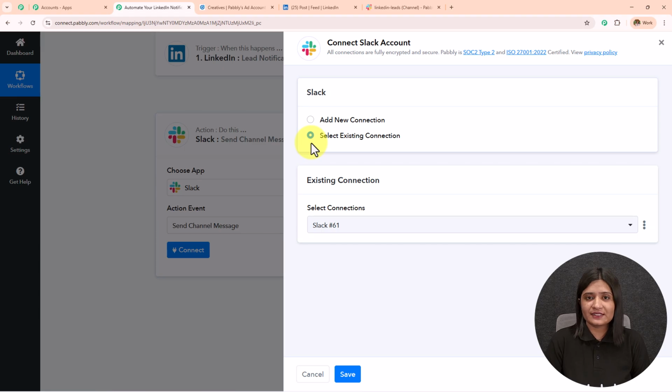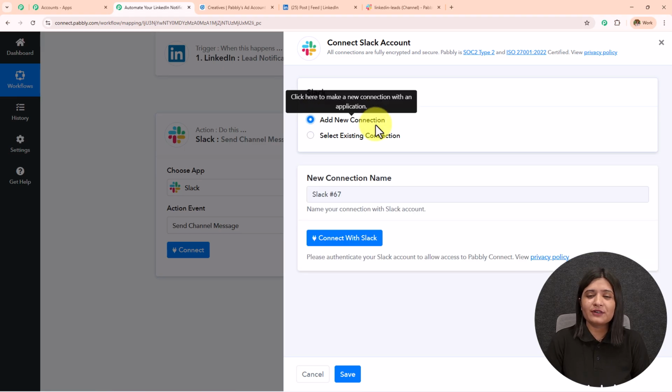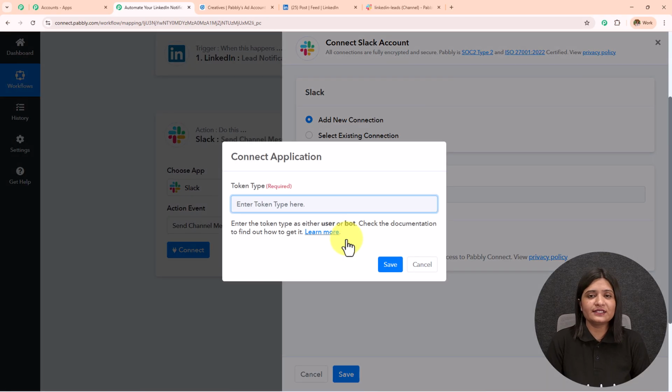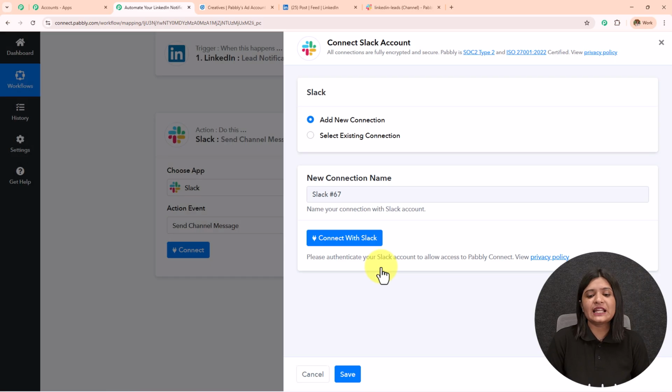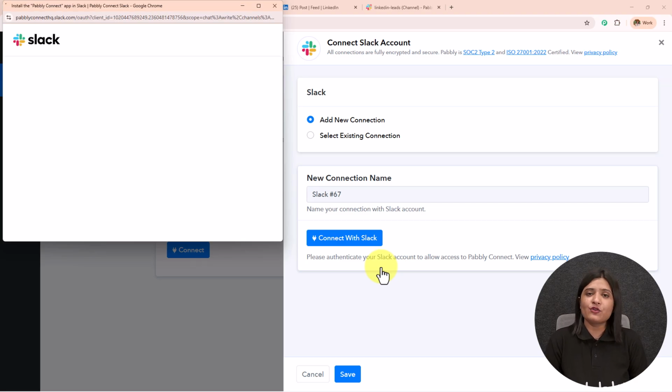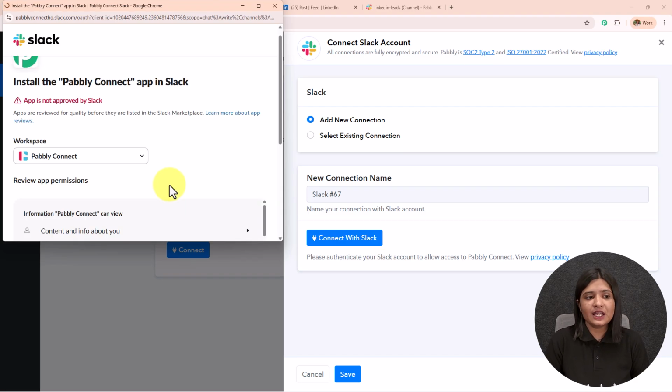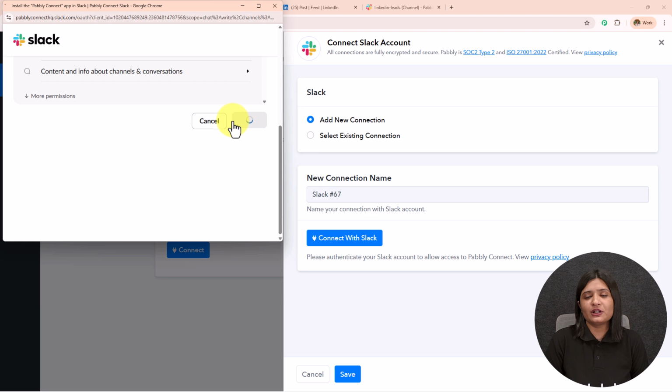If you have an existing connection, go with save. If you don't have one, click on this add new connection, then click on this connect with Slack. Here I'm going to enter the token type as user and then click on this save. I've already logged in my Slack account, and that's why I just need to install Pabbly Connect.